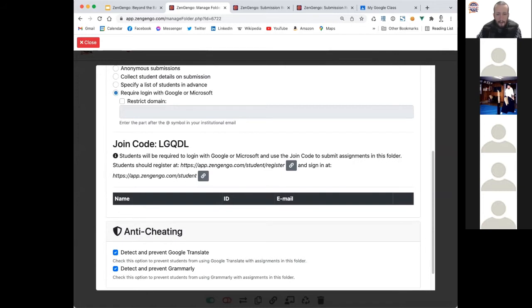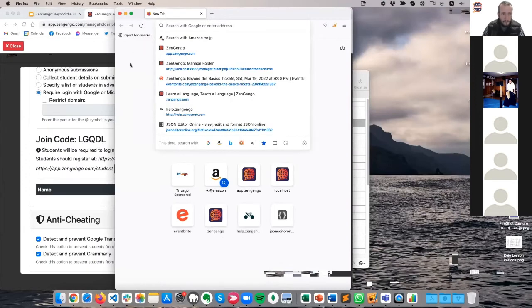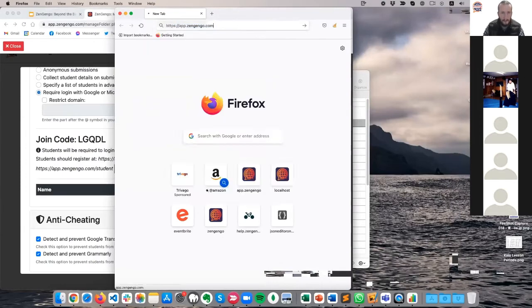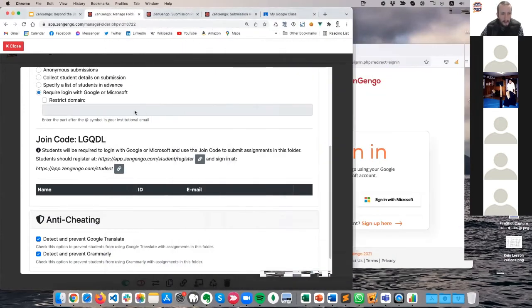Okay, so I'm going to open another browser to show you what the student view would look like. Okay, now if I go to ZenGengo.com, see if I'm already, okay, I'm not logged in yet. So as a student, what you have to do is, if you see here, students should register at app.zengengo.com/student/register and sign in at app.zengengo.com/students. Okay, so you can give your students one of these links.